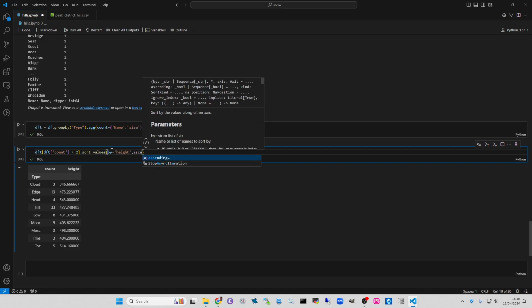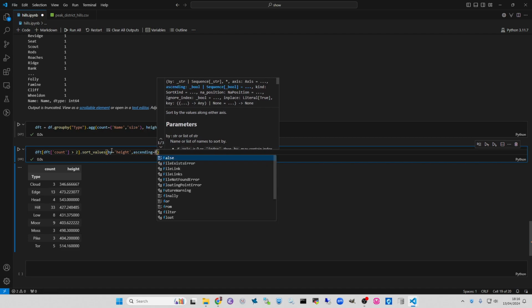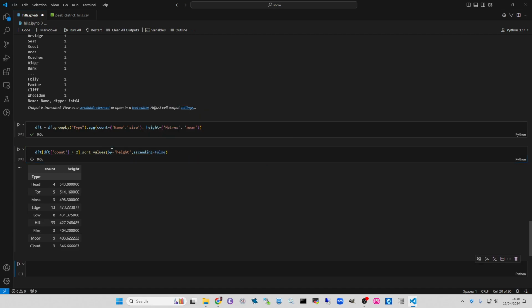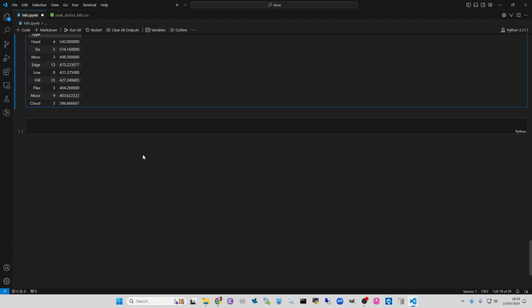And again, we'll do it in descending order. Okay, so we see that the things called head have the highest, and then things called tor, things called moss, edge, and so on, and the hills are somewhat lower. So that's a basic introduction to the kind of data analysis that we can do with pandas.